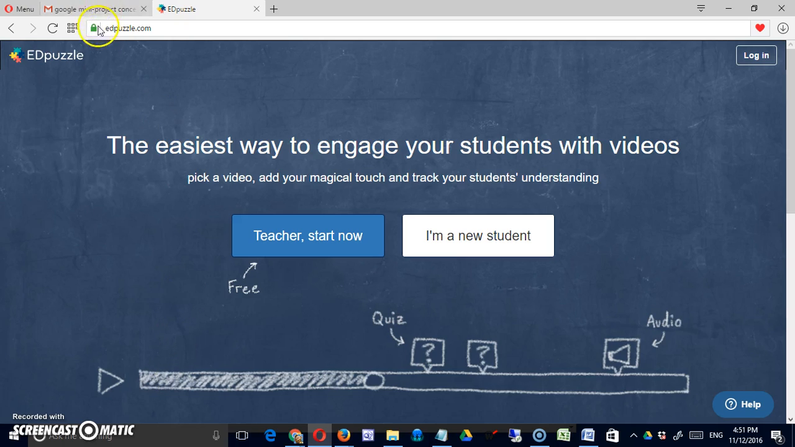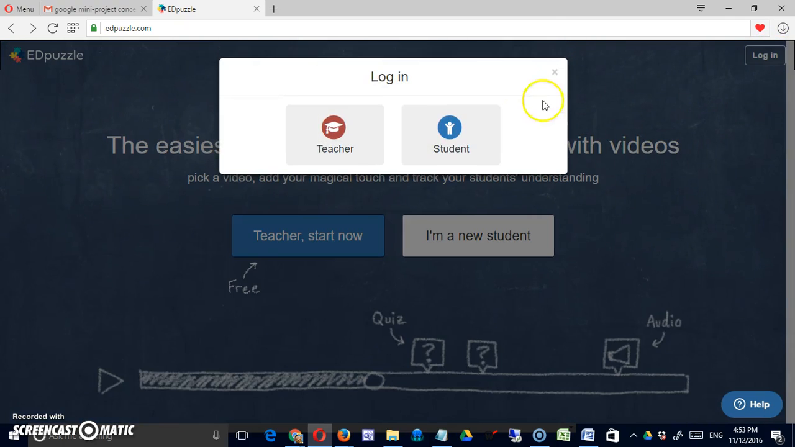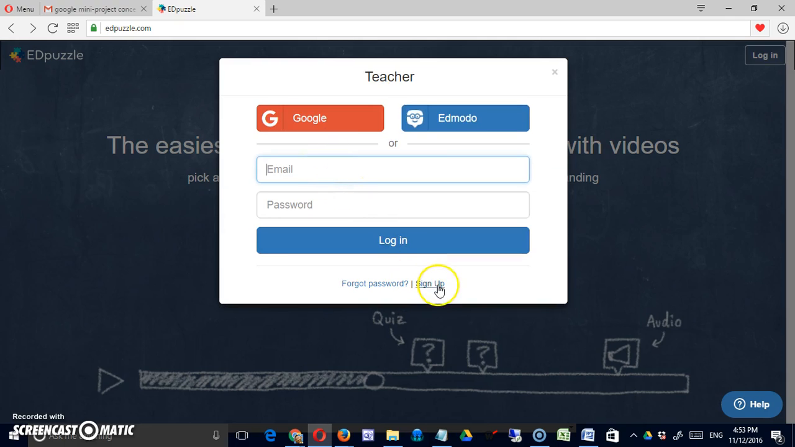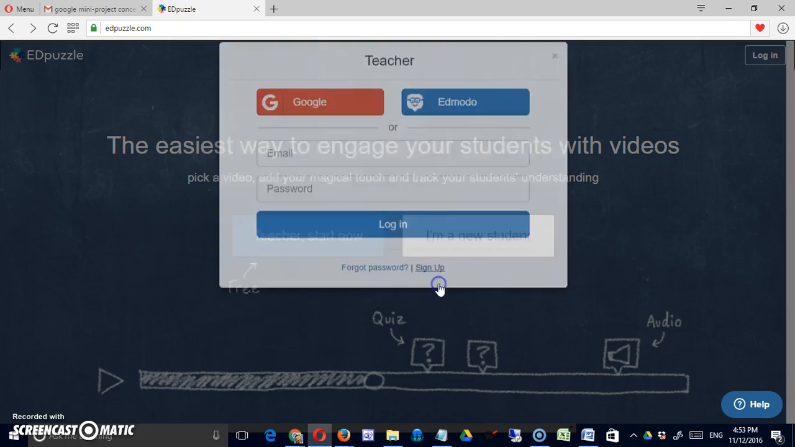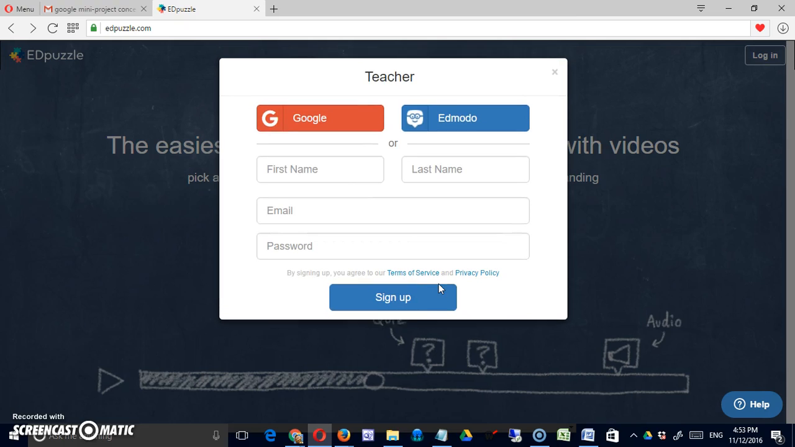So to start, you go to edpuzzle.com, and don't be fooled by this big Teacher Start Now button. You want to go up to Login. You'll get a choice to choose whether you're a teacher or a student. You're going to pick a teacher, and there's a little link at the bottom to allow you to sign up. And that's where you want to do it. This is a free account.